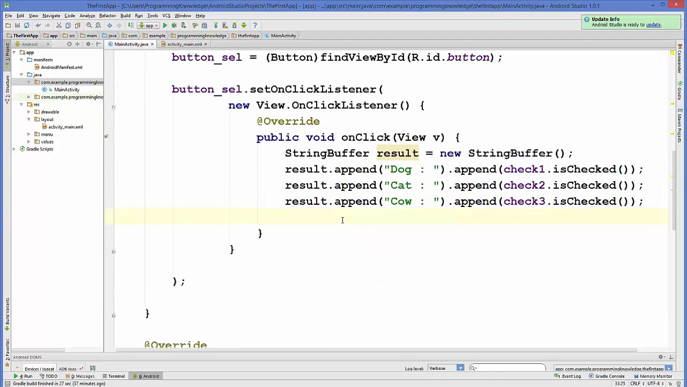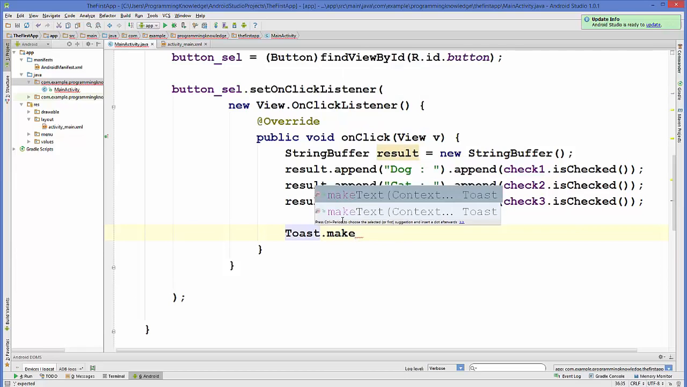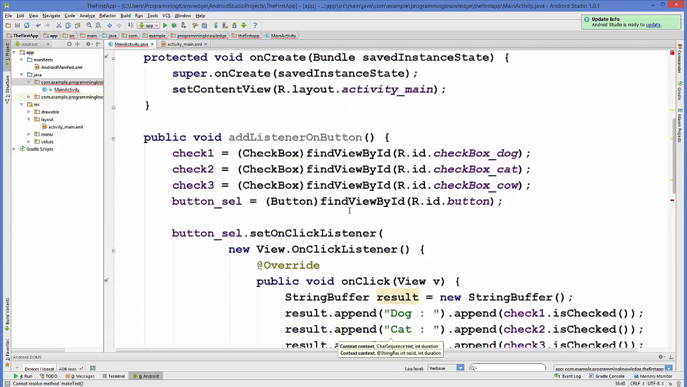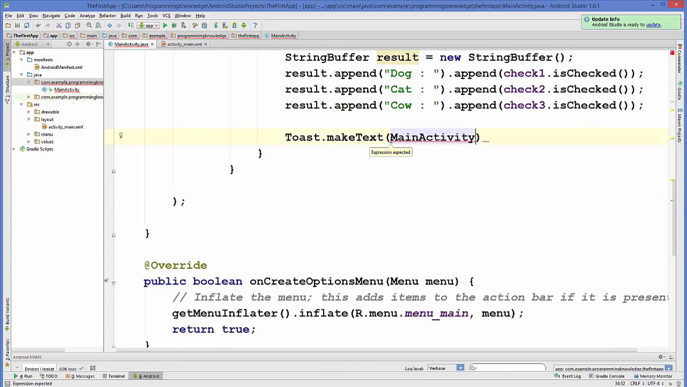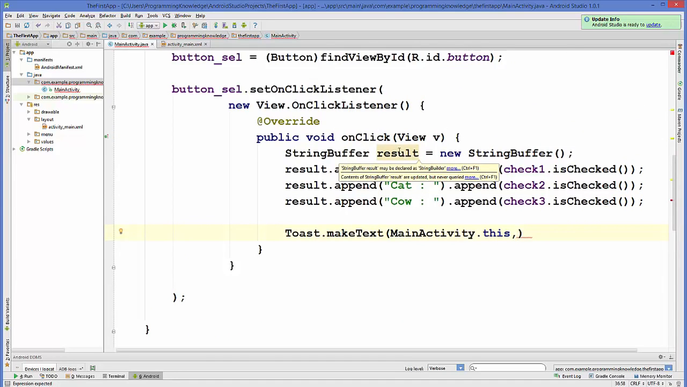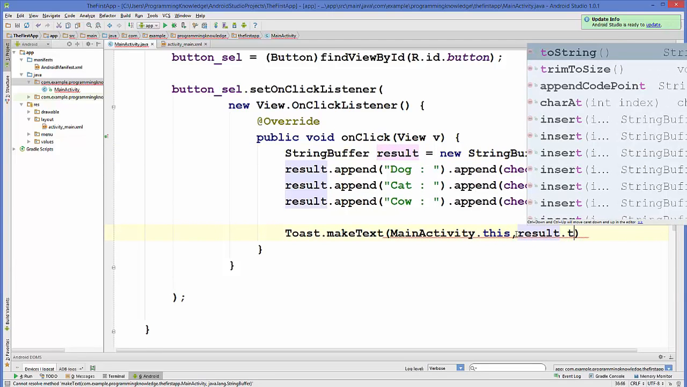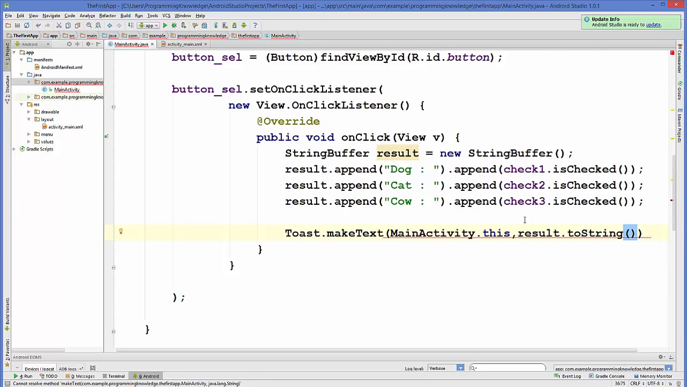And now we can display this result to the toast. So we can just write Toast.makeText, and in here we are going to select our activity, which is our main activity here, or the class name, .this. Then we will choose the text we want to display. So the text we want to display is this result variable. So just copy and paste result.toString, because it's a buffer, so we need to convert it to string.